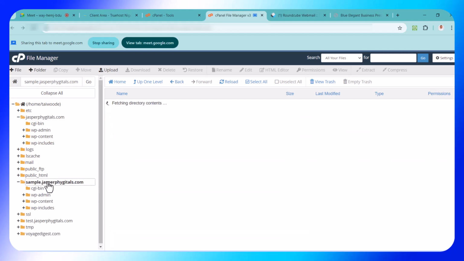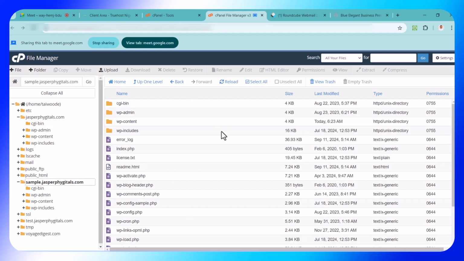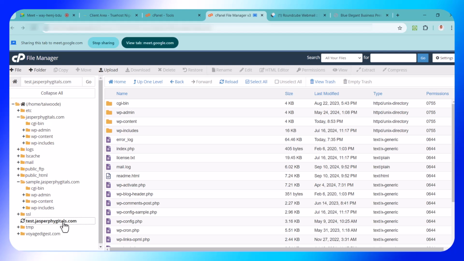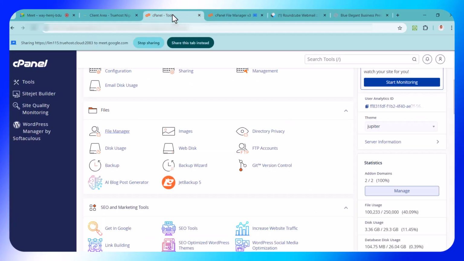Then we have for sample. This is a website on it. So if you just check sample.jasperfigitals.com, you will find it online, but you are likely going to find another website there. Then test.jasperfigitals.com. Sometimes when I develop websites, I put them on this sample or test.jasperfigitals.com for clients to review.